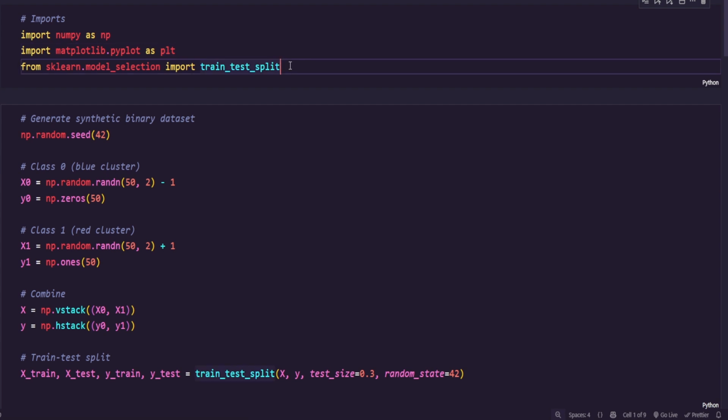And finally, from scikit-learn, we import train_test_split. This function helps us divide our data set into two parts, one for training the model and the other for testing its performance. So in short, NumPy for numbers, matplotlib for visuals, and train_test_split for splitting data. With these three, we are all set to begin our classification journey.